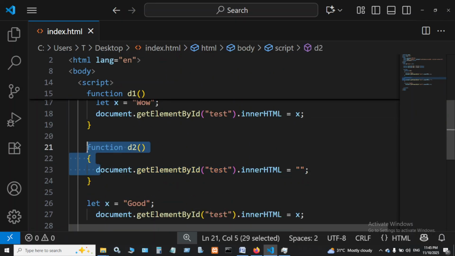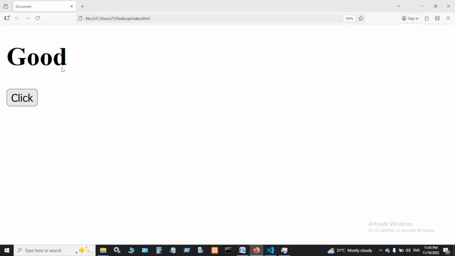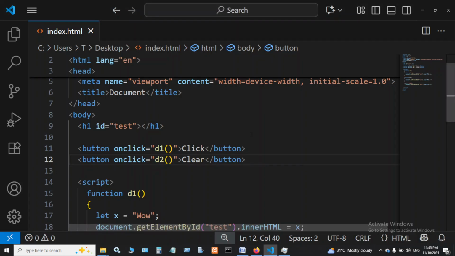So this second function is for me to make my work easier. When I reload now, as you can see, when I click the good, can you see? I clear it. When I click it, you see, wow, I clear it. Let's say I want to call the good again instead of using clear. So that's what we can do again.